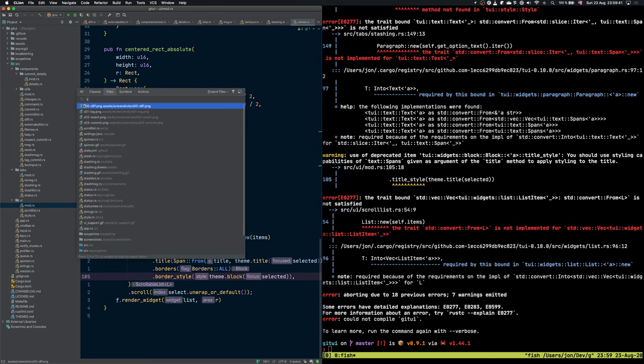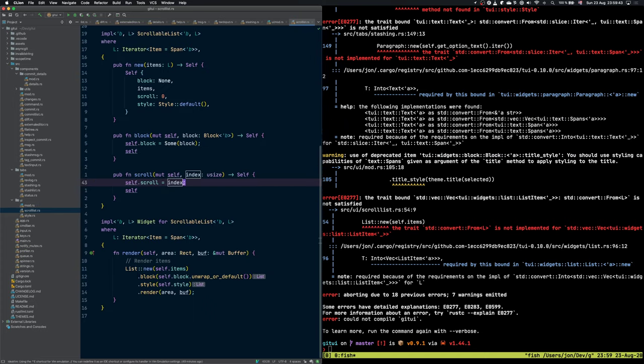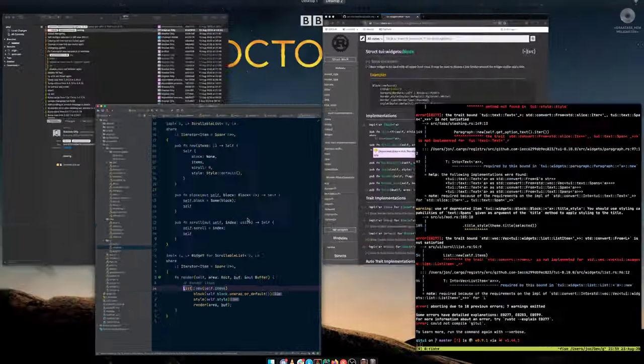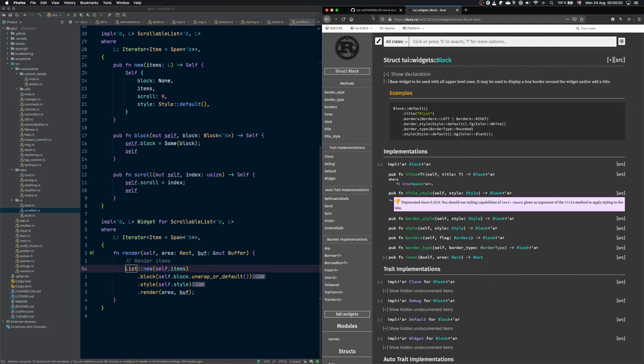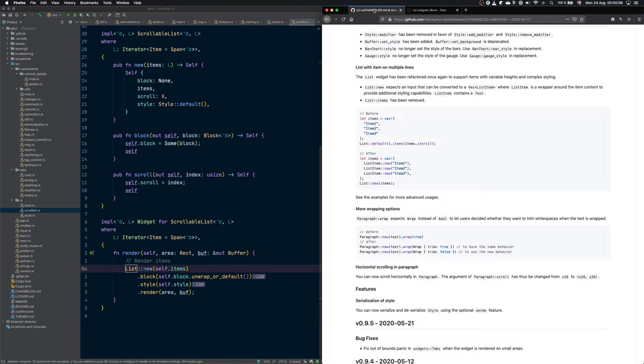Next one is scroll list, line 54. What's this? List new, the trait From L is not implemented for standard vector widget list item. Right, yes, these change type. So if you have a look, bright screen coming up. 3, 2, 1.